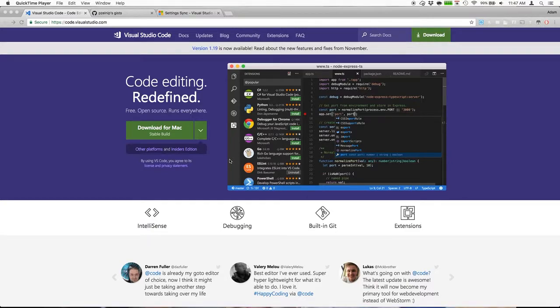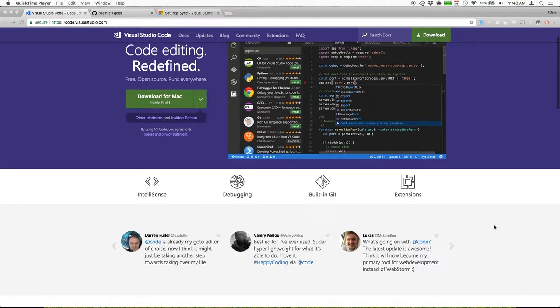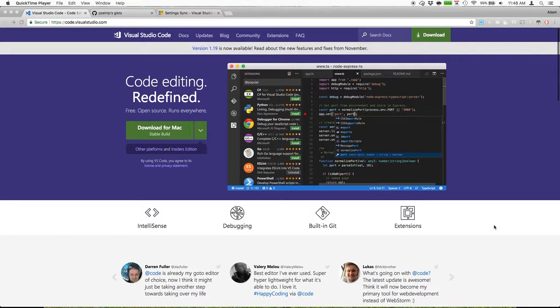So what's Visual Studio Code? Well, it's an open source text editor that's been released by Microsoft and is under very active development. If you ever used Sublime Text, it's very similar. There's a ton of extensions that you can get for it. There's all sorts of really cool features. It is freaking awesome.